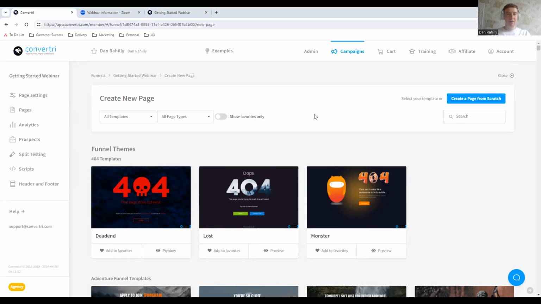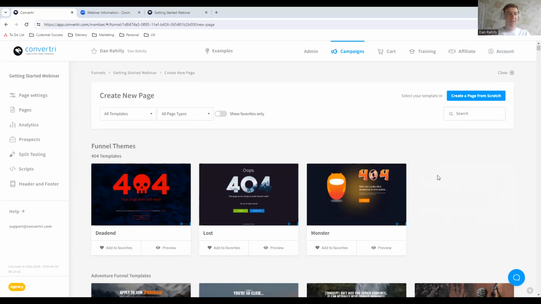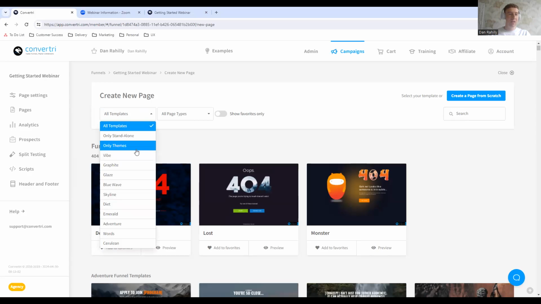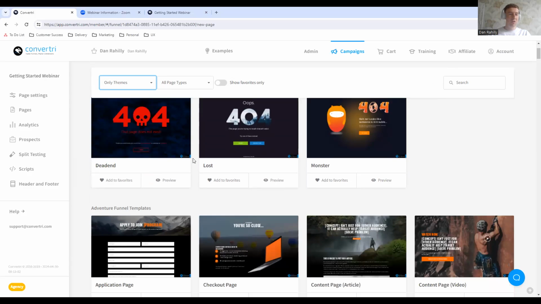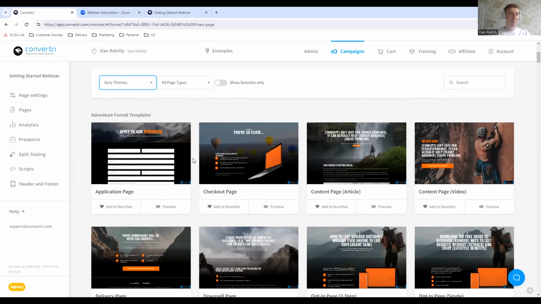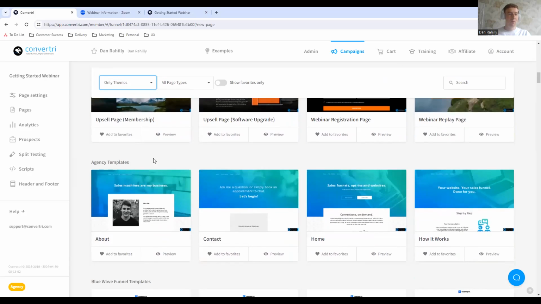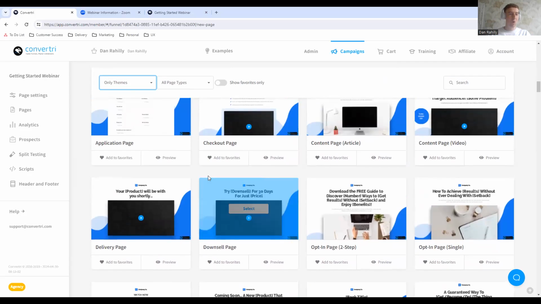Okay, so here is the create new page screen. Again, you can see we've got a variety of templates here. We've actually got a little drop down selector where you can see different ones. So we have the template theme sets. So if I was to select only themes, you can see here we have these themes. So we've got an adventure funnel, we've got agency, blue wave.